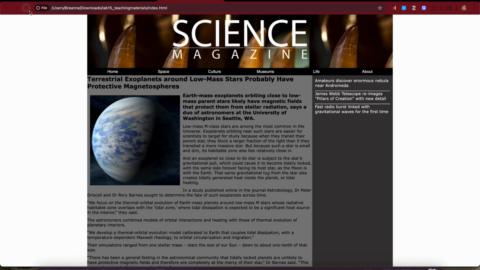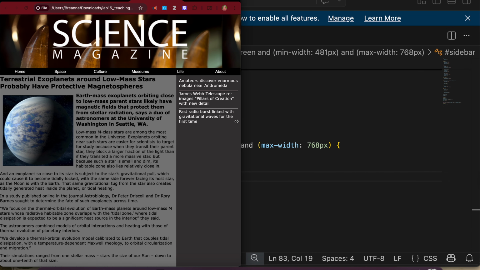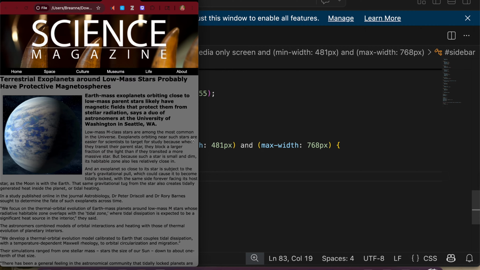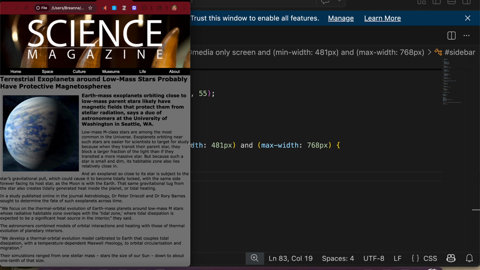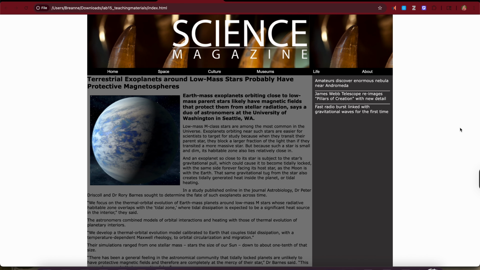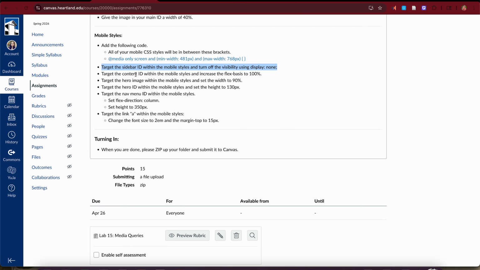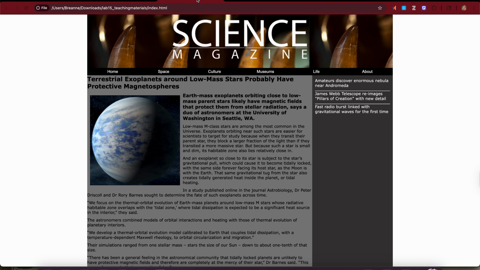So now when I refresh, once I shrink it, once it gets to that smaller dimension, you can see the sidebar disappears. Now we also want to adjust the flex basis of the content ID. If you remember, we had a flex box, and this was one column in that flex box, this being the other. So this was taking up 75% of the screen width and this 25%.